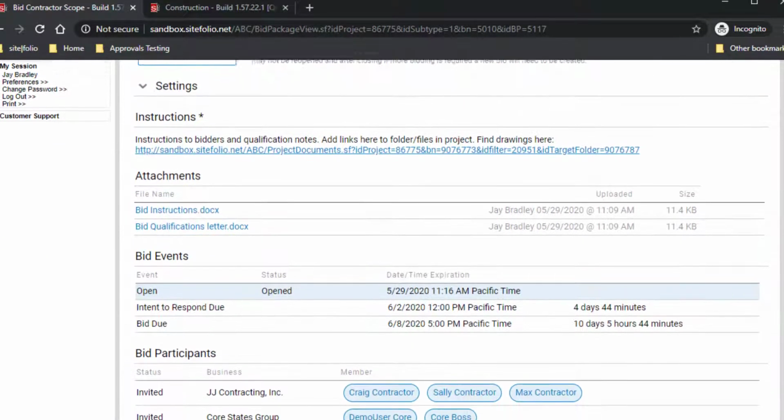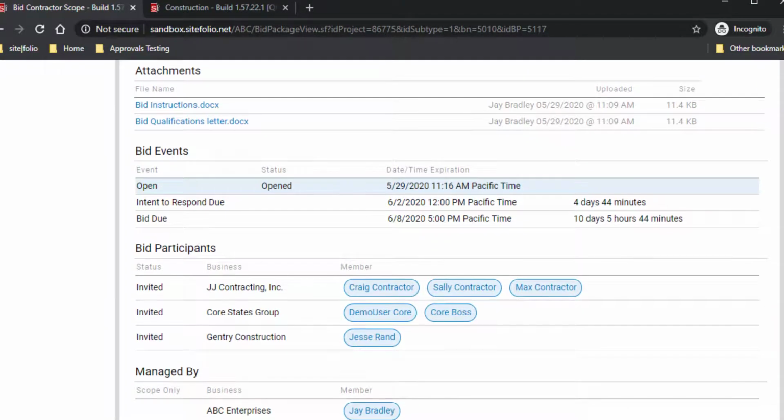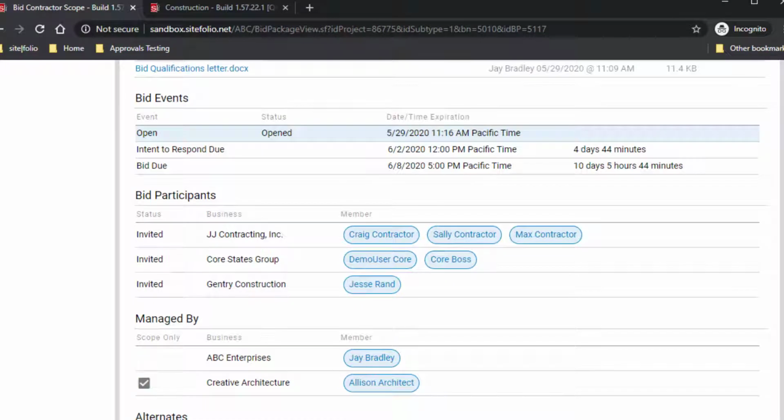Review and edit the scope at any time. The bid package will keep record for you of who is choosing to respond and when and if bids are submitted.